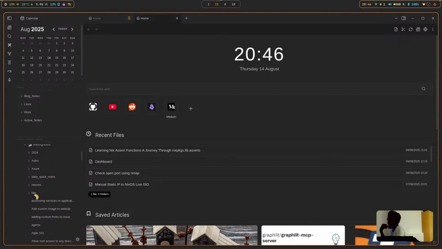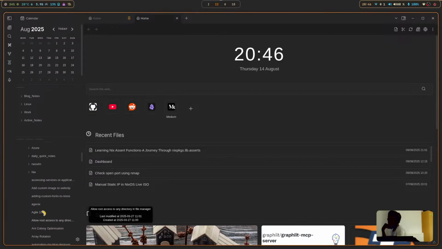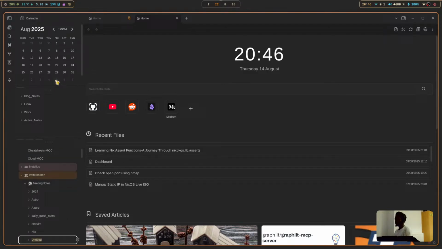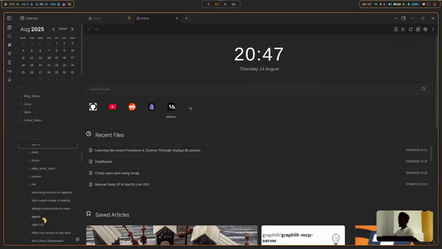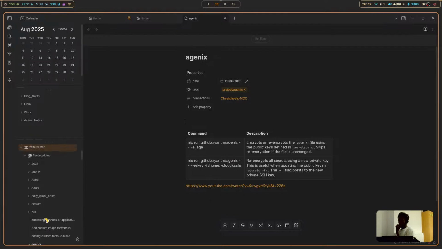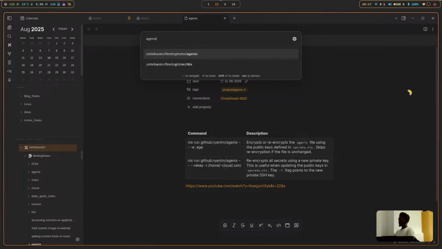But I need to make sure that I have folders for the things that I am learning. So I'm going to create a folder for Nix, because I'm learning Nix, and I need to move every note relating to Nix over to Nix.